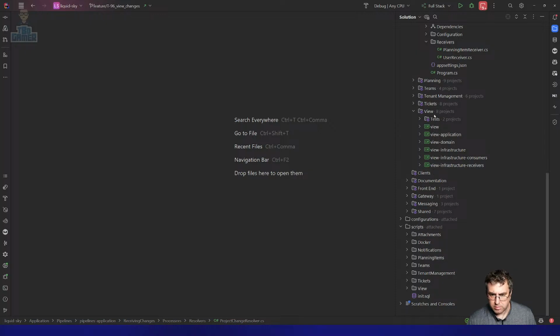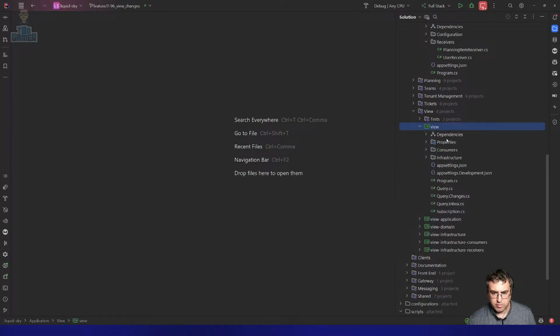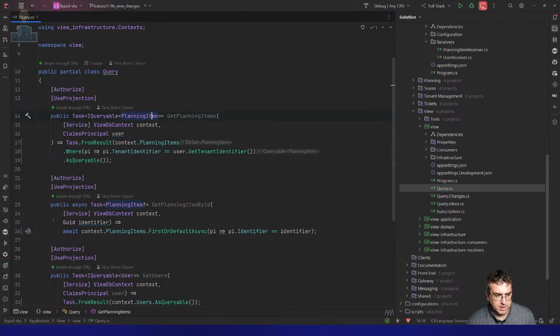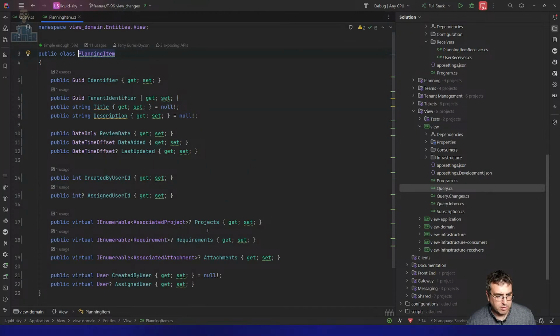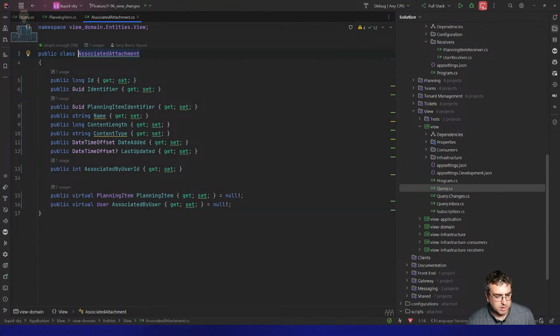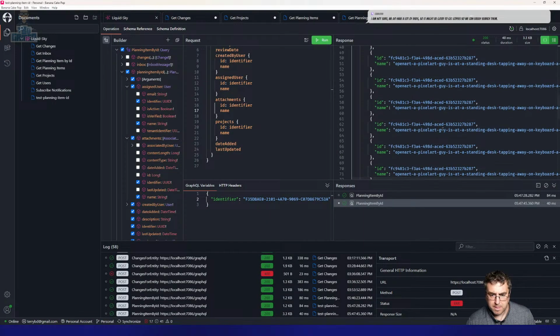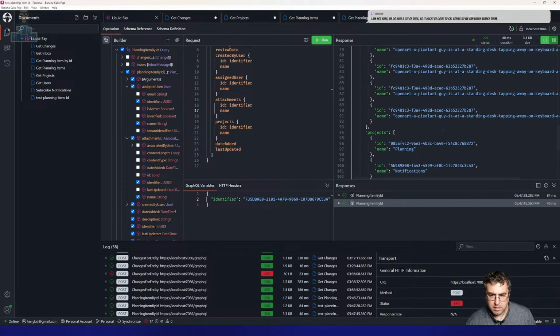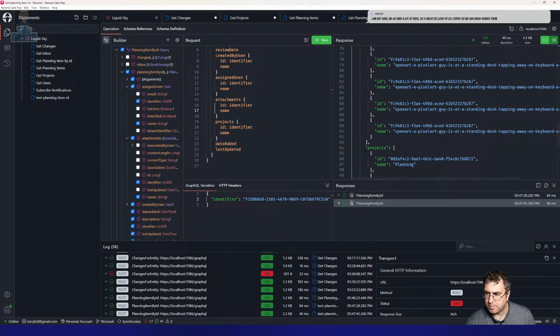Query? So that is a problem with the join on. So query planning item by ID, planning item, enumerable attachments, associated attachment. That's got a rogue query.